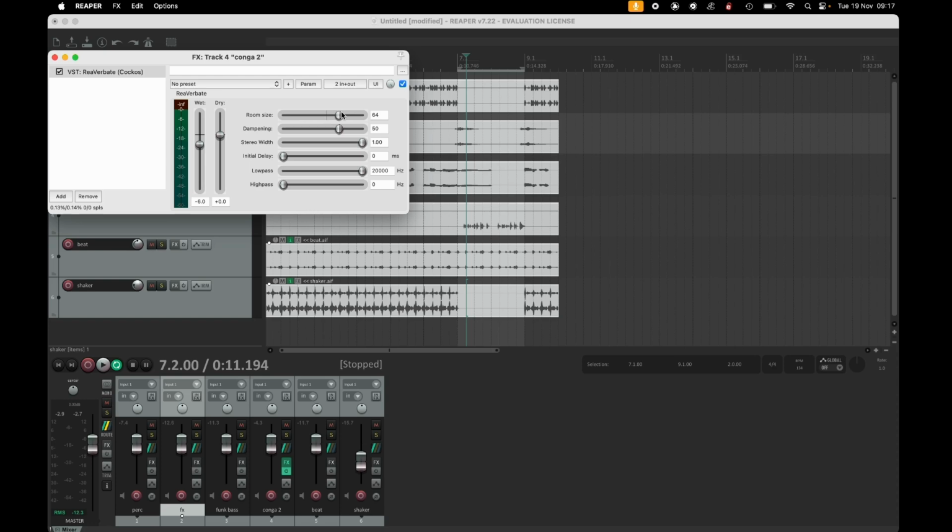I'll just play and adjust. It's pretty subtle, but you can hear this one is quite a big room. Your dampening takes away some of the high frequencies of the reverb, which is generally a good thing, but I'll just leave it there. Your stereo width, you can make it wider or more mono. Your initial delay is the amount of milliseconds that passes before this starts working.